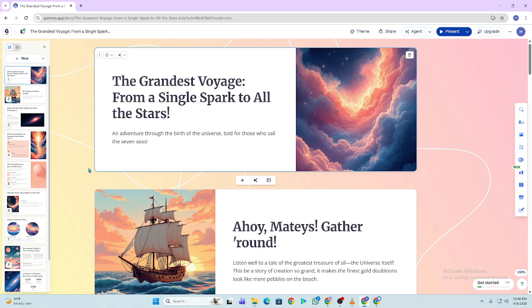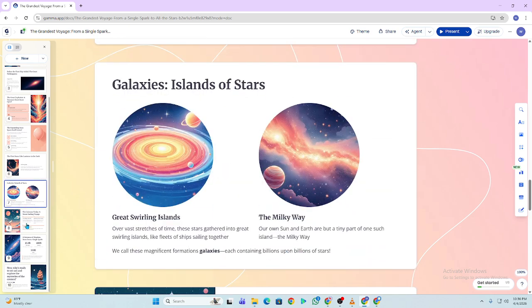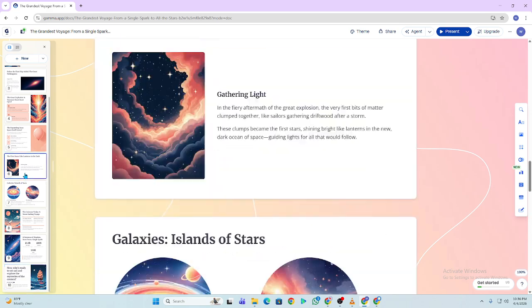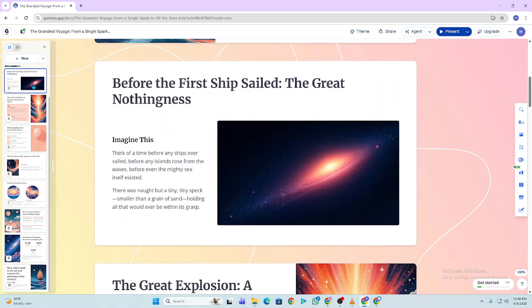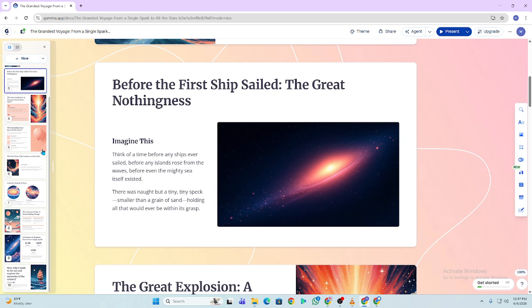Now, review your content and edit it. You can rewrite sections, shorten paragraphs, or add more detail. Add images, icons, or charts to make your content more engaging. Yeah, visuals help keep people interested. Make sure your content has clear headings, sections, and flow. Good structure makes it easier to read.